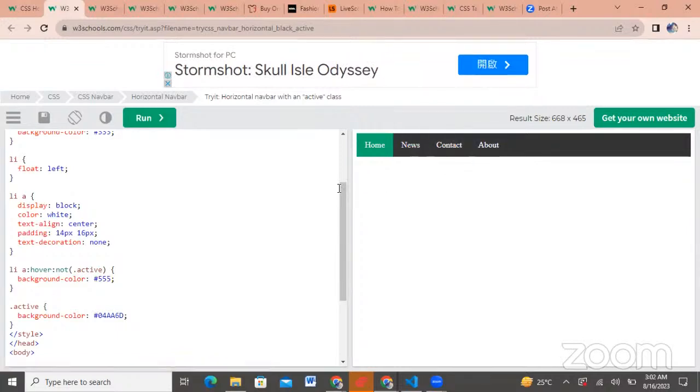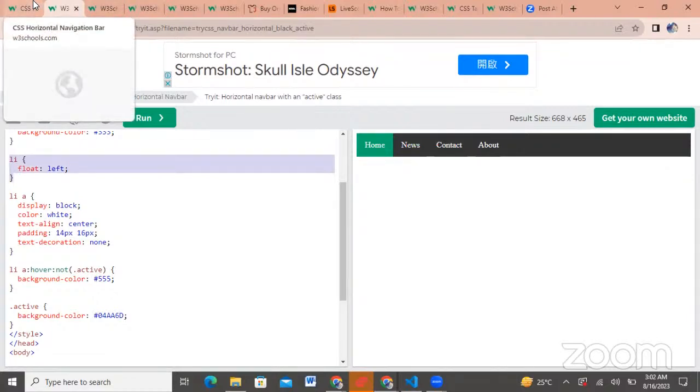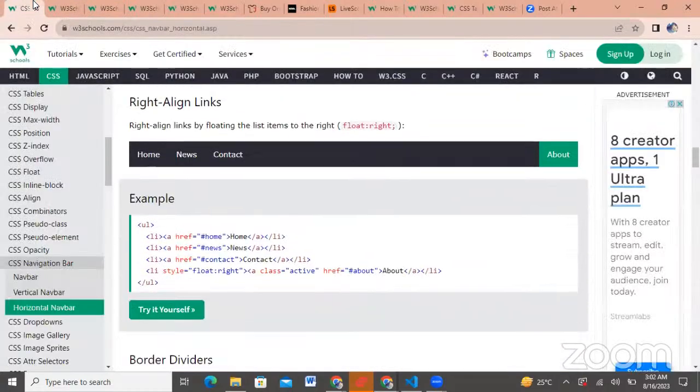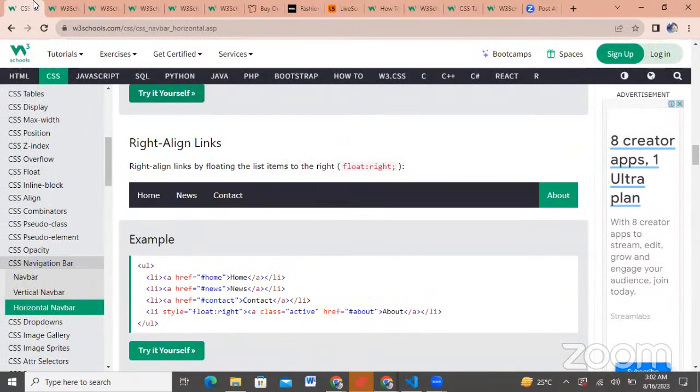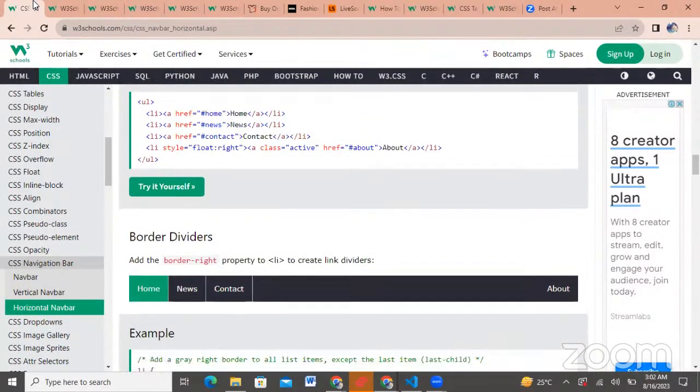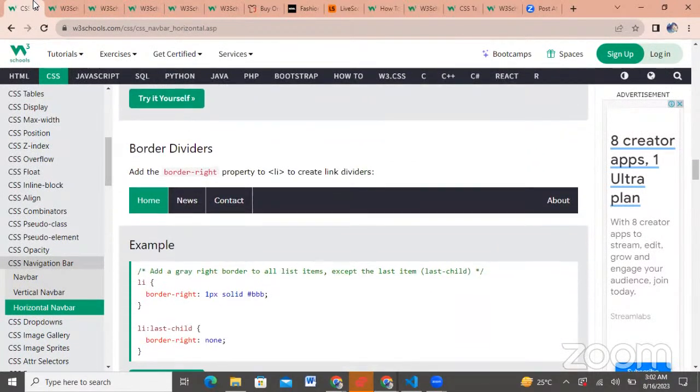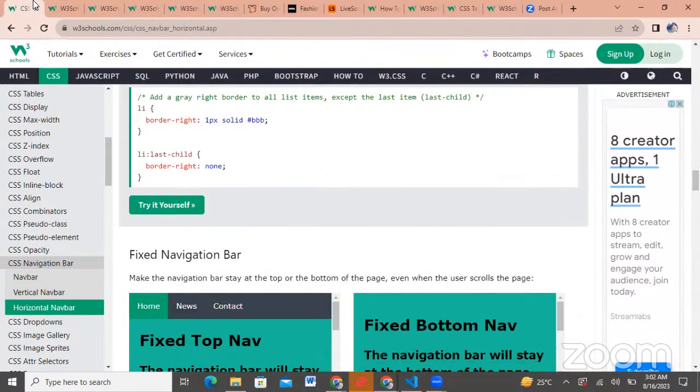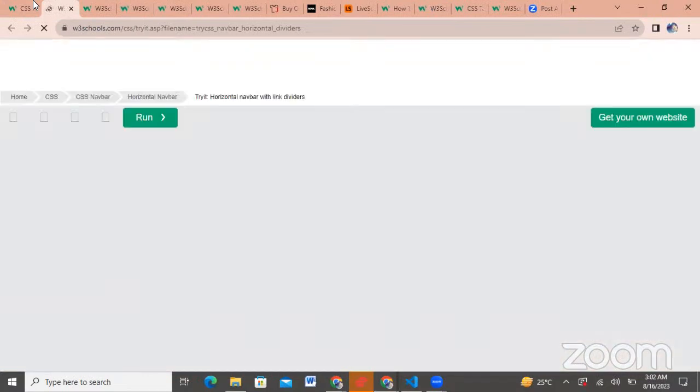So it's pretty much the same thing. I think the major difference is that when it comes to a horizontal menu, you have to float it. I already told you how to float it right. You just have to change it to the right. Float it right. There's also borders and dividers. Okay, so let's see how the borders are.